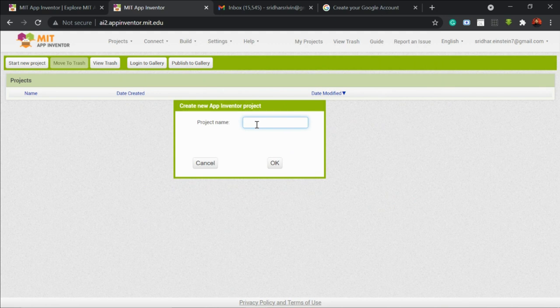So it's asking for a project name. As I told you before, we're gonna create a balloon popping game. So let's give it as balloon popping game. So balloon pop. Or balloon pop, it'd be simple, sweet and simple.